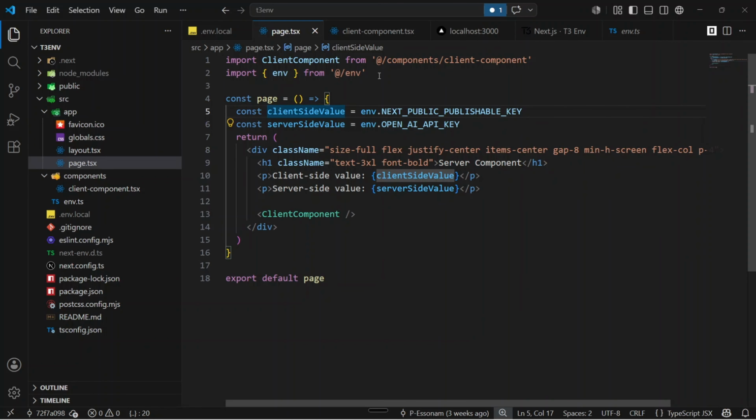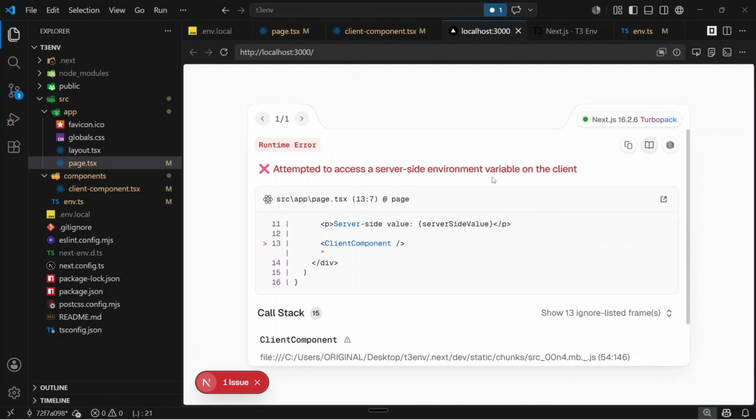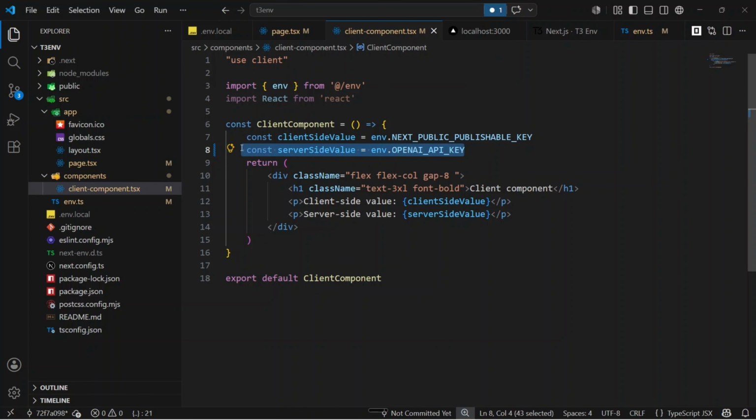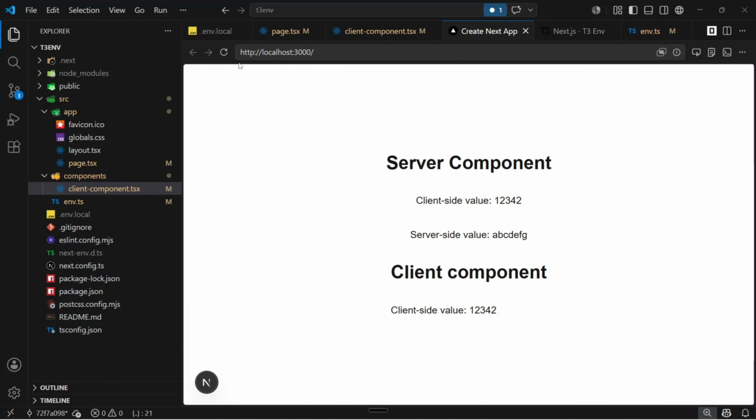Now, we are no longer going to access our variables through process.env. We replace it in both the server components and the client components. And now, if we look at the browser, we get an error. We are trying to access a server-side environment variable on the client. This is what we are doing here. I'm going to comment it here and refresh the page again. You can see that we have no longer any error here.